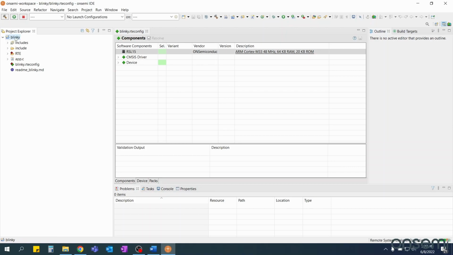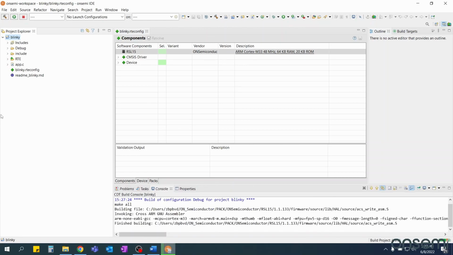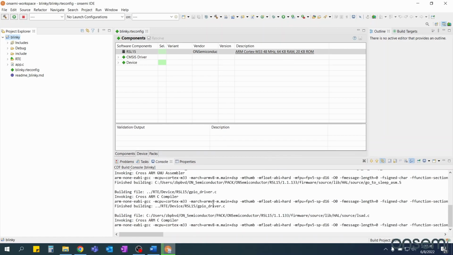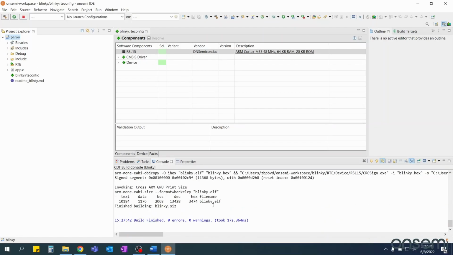I'm just going to quickly try to build this. Down at the bottom console, we should see all of the build commands running. All right, and there we go. We have successfully built our sample project.